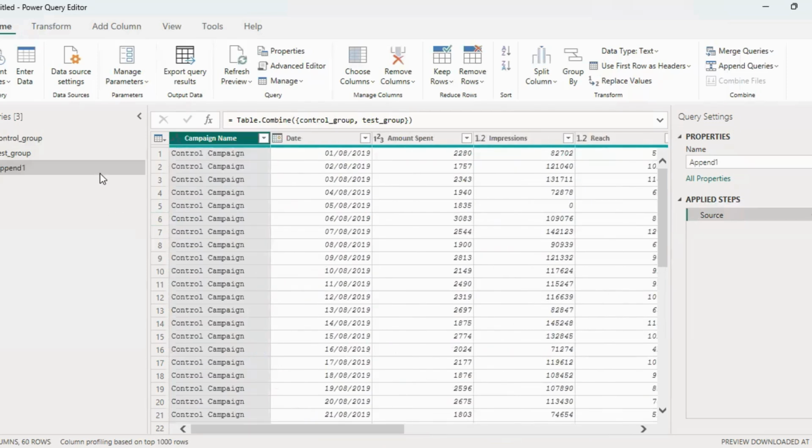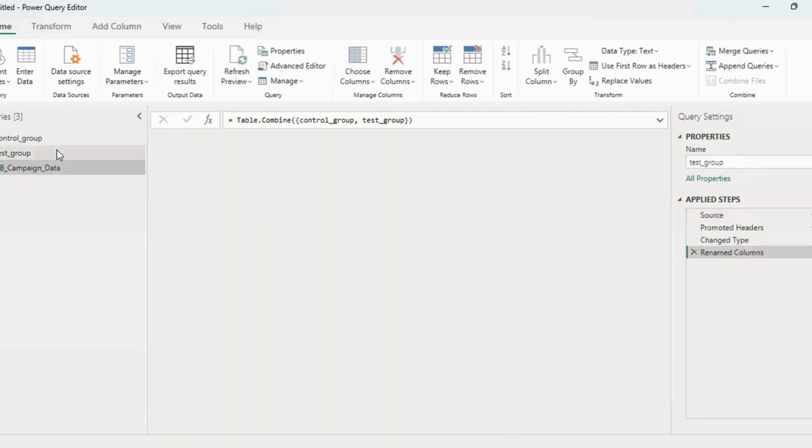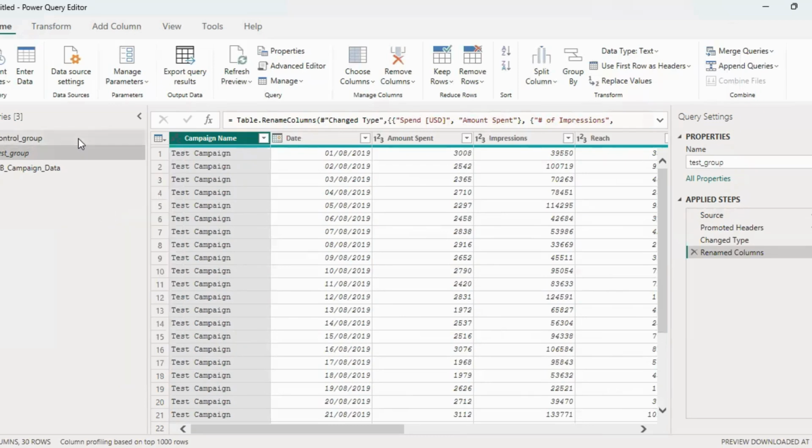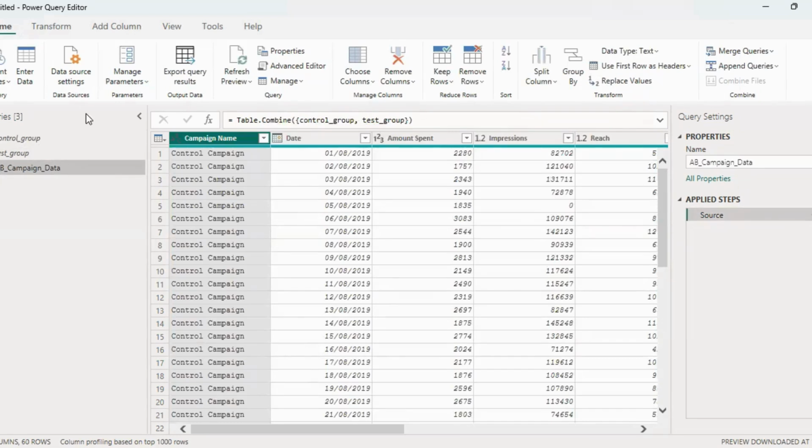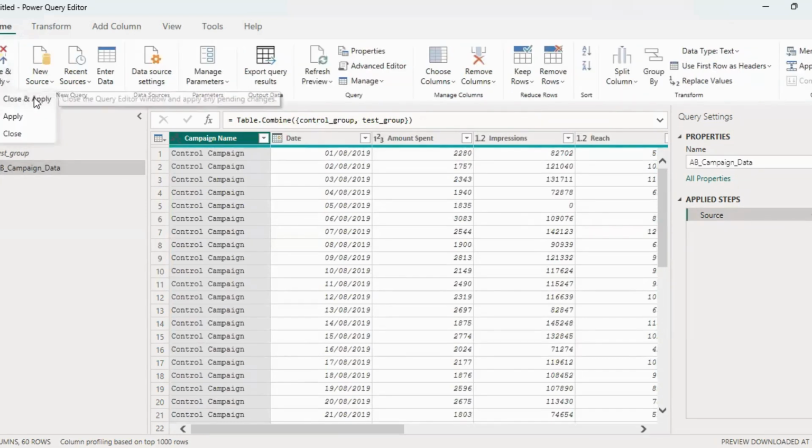So now what we can do is simply say that this is our campaigns data. We can say something like AB campaign and then the data, and we can just uncheck the enable load option here because we don't really need these tables now because we have all the data in this table. So let me just hit close and apply and share that window with you guys.